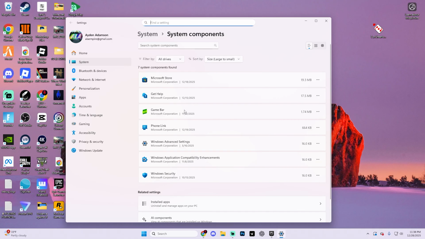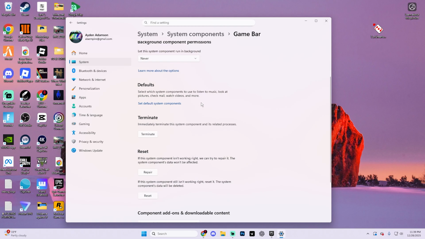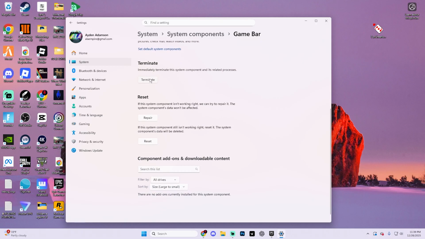Click the three dots right next to it and hit Advanced Options. Once you are in Advanced Options, scroll down to the Background Component Permissions right here and switch this to Never. Once you switch this to Never, scroll down a bit more and find the Terminate option and just click it to fully stop this service.